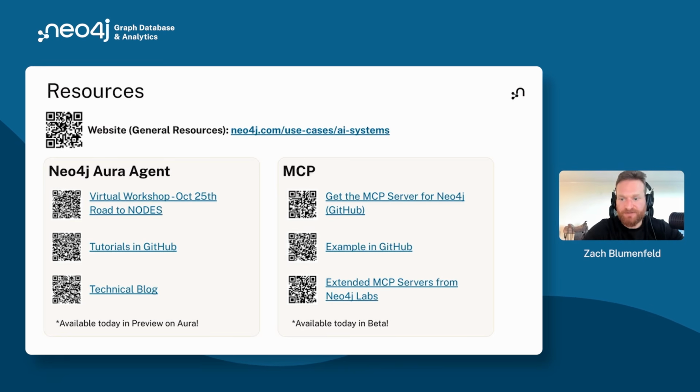For the MCP server, you can get that through GitHub. There's directions there on how to configure it. It's all written in Go. I think there's a binary that you can just get and use automatically for whatever your operating system is. I have an example in GitHub. So this will link to all the code that I used for the entity extraction and all that stuff in the graph that I was showing you.